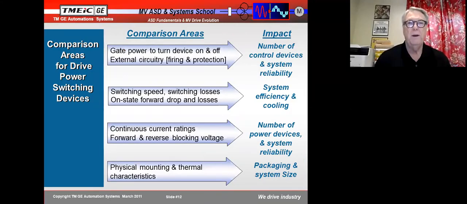What are the comparison areas? Well, the gate power to turn it on and off. The less power it takes to turn it on and off, the better the device. The switching speed, the faster the switching speed, the better the device.